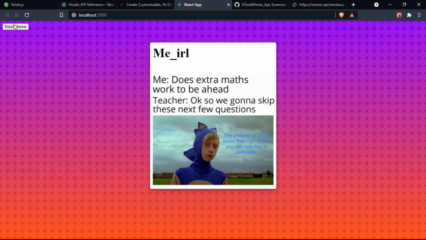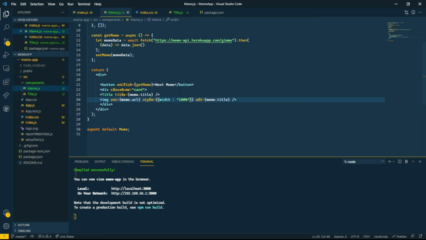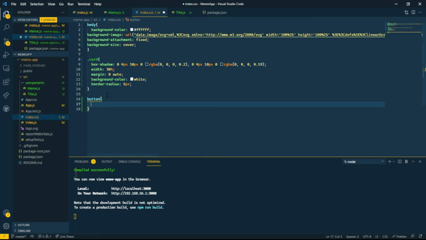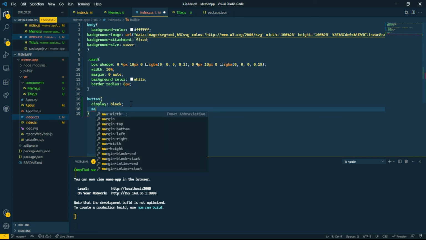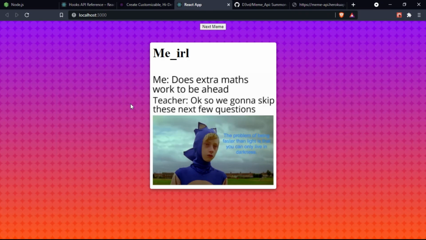Let us also apply some styles for this button as well. So I'm giving a class name. So I'm applying the styles for the button. First I want to center the button. So I'm giving the display block property and even the margin as 0 and auto. So it will center this button. Now we can see the button is centered.